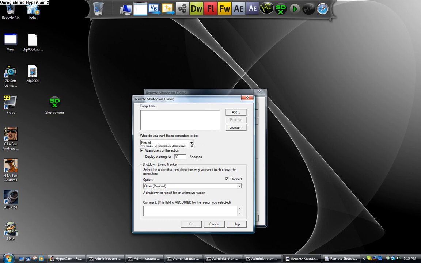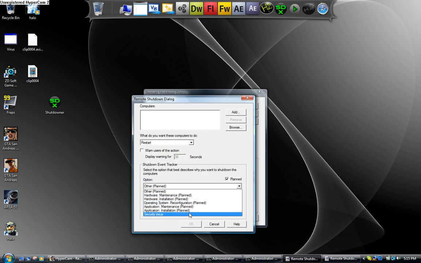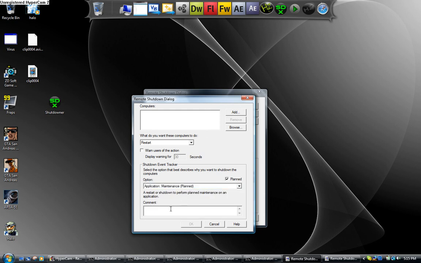And then right here you tell it what to do. You click shut down, restart or whatever that is. And then you can warn the users, yes or no. And then you select why you are doing it. You can just select anything like application maintenance. And then you have to write a comment like ha ha ha, you are hacked, or like that, and they'll get scared or whatever. And then you just hit OK.